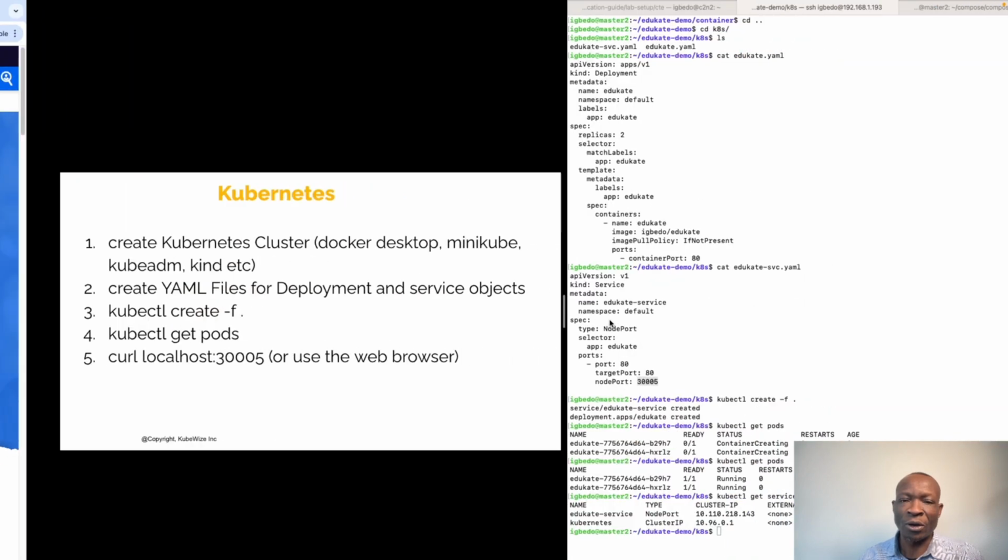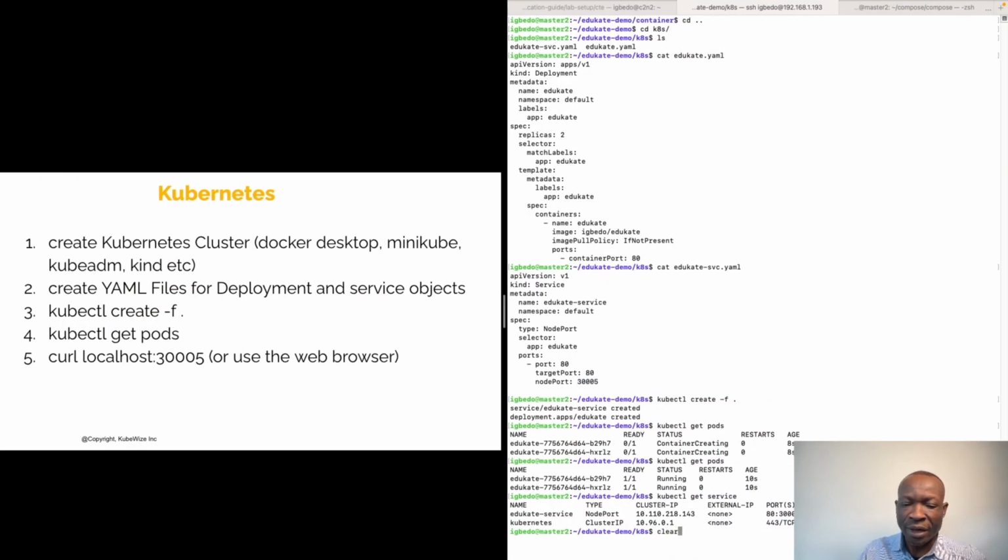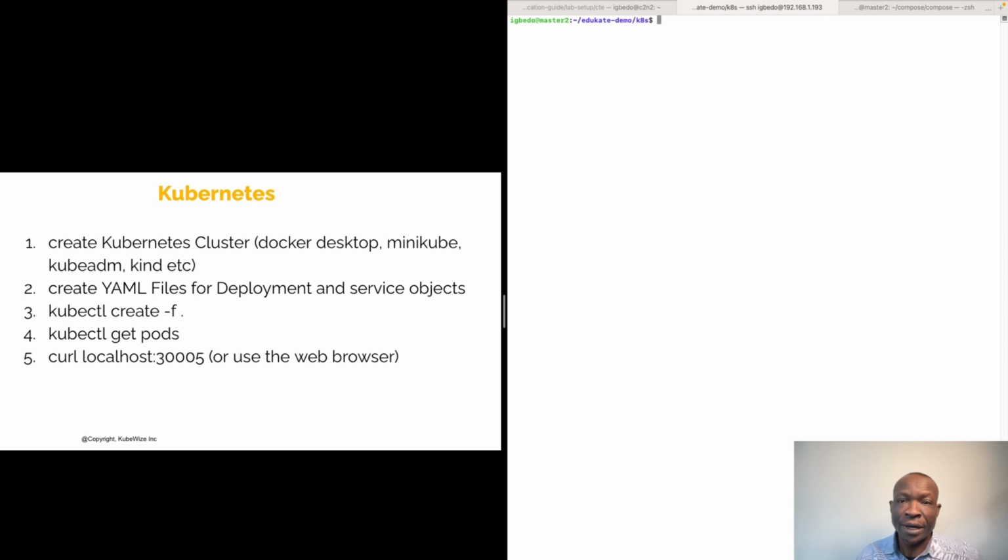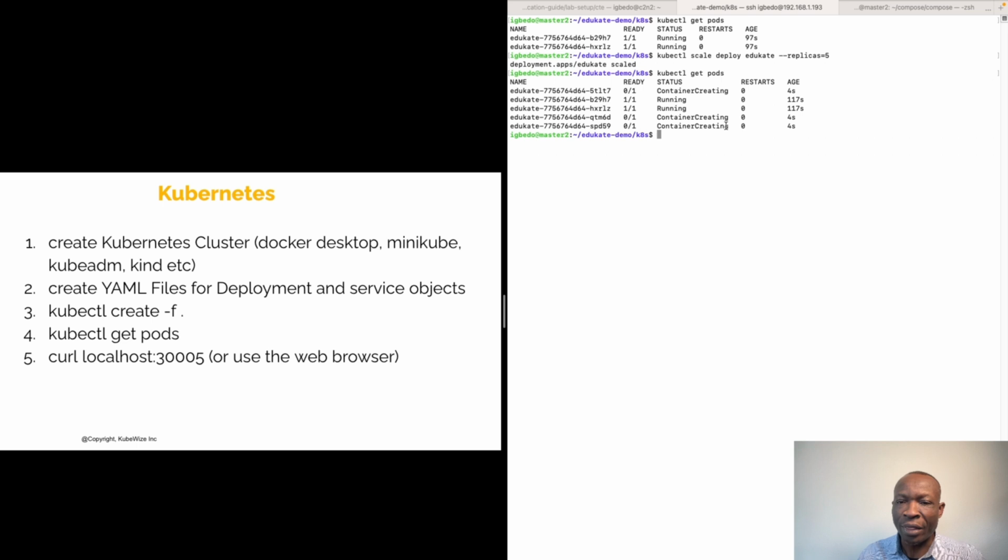One of the advantages of using Kubernetes is that you can do heavy duty work there. For example, you can manage your networking, you can manage your storage, and from the application perspective, it's also very, very easy to scale. For example, if I say kubectl get pods, currently you see I have 2 pods running. If I want to scale this, I can say kubectl scale deploy, and the name of this deployment is educate. And I can say --replicas=5, and I do that, and it says scaled, and I do get pods. Now you see that 3 additional pods are being added to my environment.